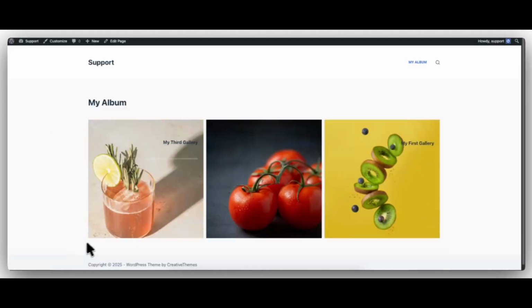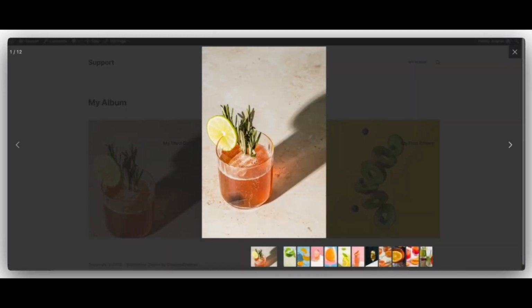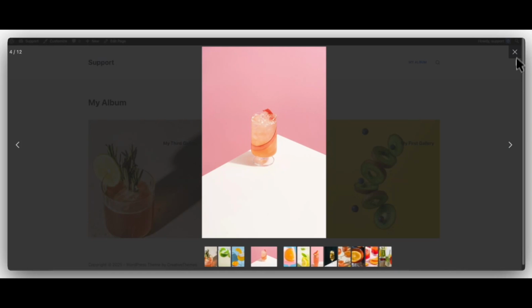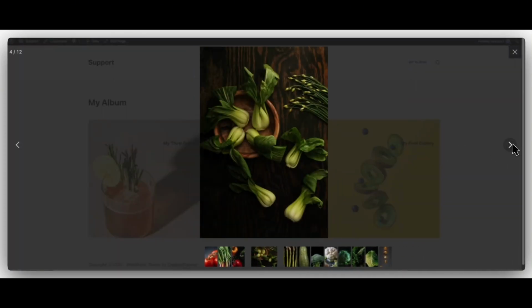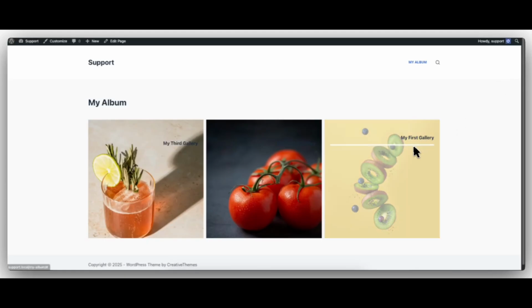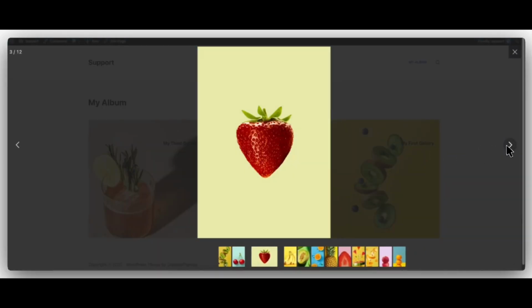Regardless of your publishing method, you will have the same result. That's it. Your album is now live on your site. And that's how easy it is to create and display a beautiful album with Modula Albums.